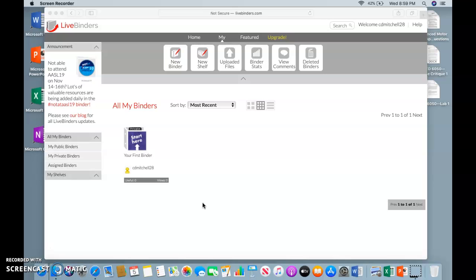First of all, let me note that I subscribe to a free version of LiveBinders using my Google account. Upon logging in, this is what the home page of the free version of LiveBinders looks like. I'm going to start on the left-hand side of the page.